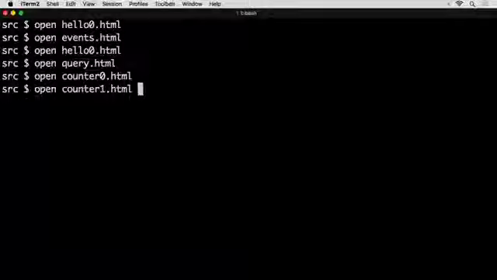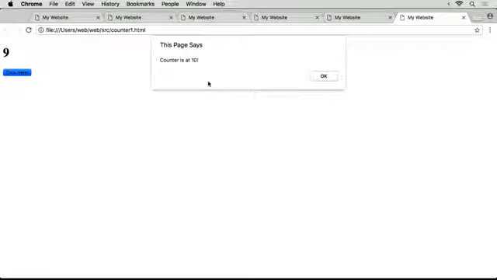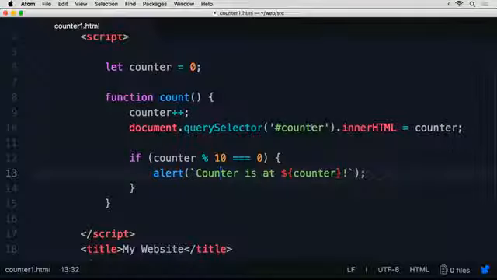So if we now open up counter1.html, we can count just as we did before, but it's only when we're at 9, and when we click again, then we get the alert saying that the counter is at 10. And if we were to continue counting, when we get to 20, it would give me another alert, 30, so on and so forth. And so this allows us to have a little more control.